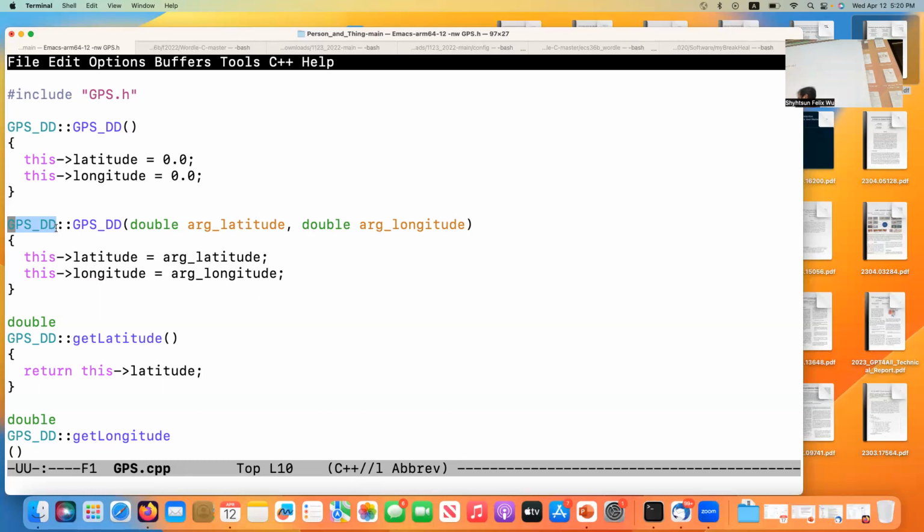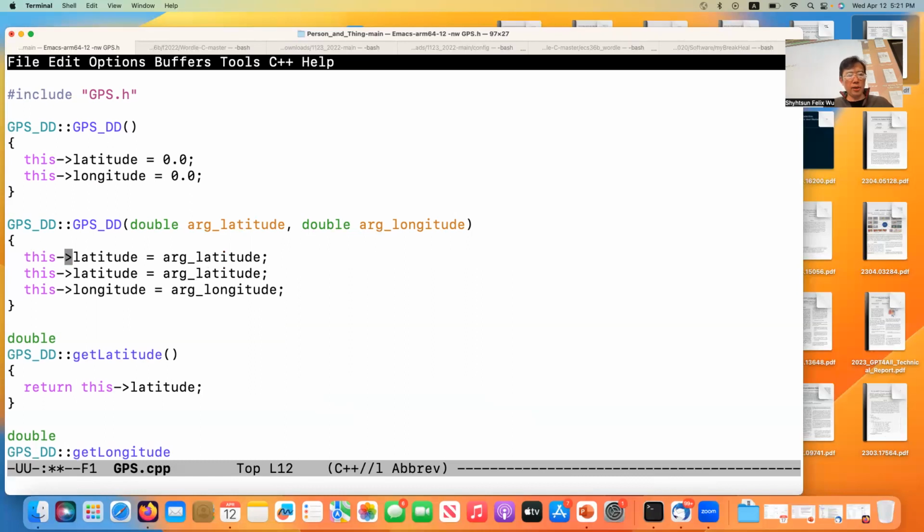Remember that this is the number one thing I want to tell you. The second thing I want to tell you is that these two are equivalent. These two are actually going to be equivalent this way or this way, with or without this. So within the scope of GPS-DD, when you say latitude, it actually represents this-latitude. And so now I want to show you the code.